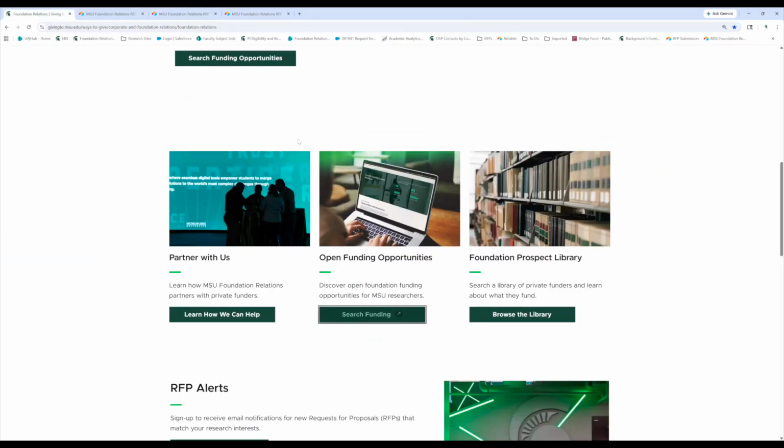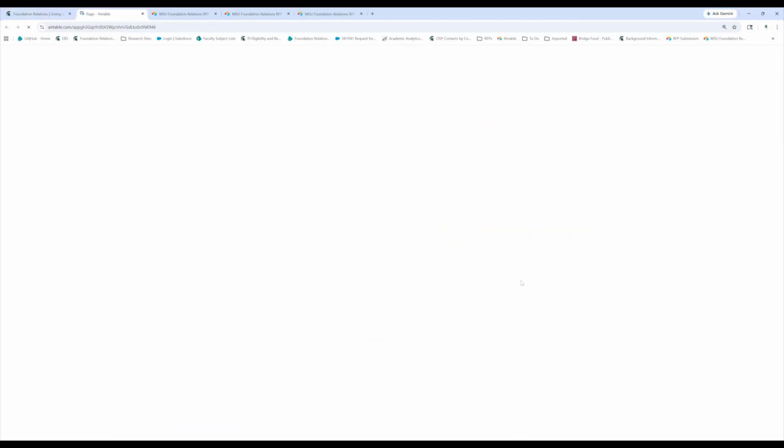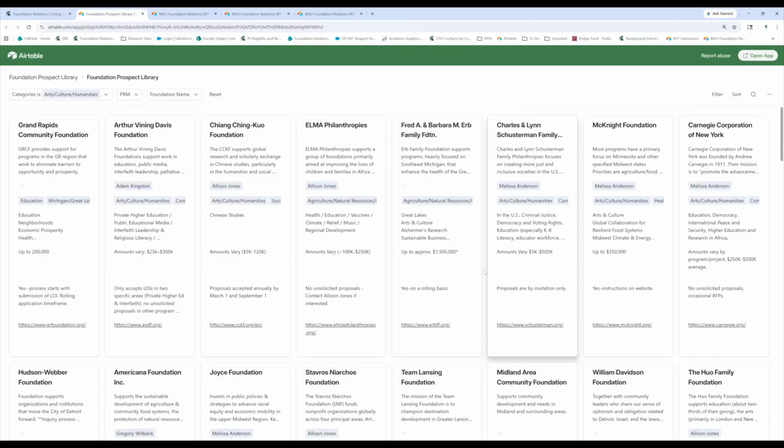Back here, once you have looked through open RFP opportunities, like I mentioned before, we want you to look and see if there's something that already matches. Easy, low hanging fruit. If there's nothing that matches, we have cultivated a foundation prospect library. These are funders that are aligned with MSU and that we either actively manage or have a connection with.